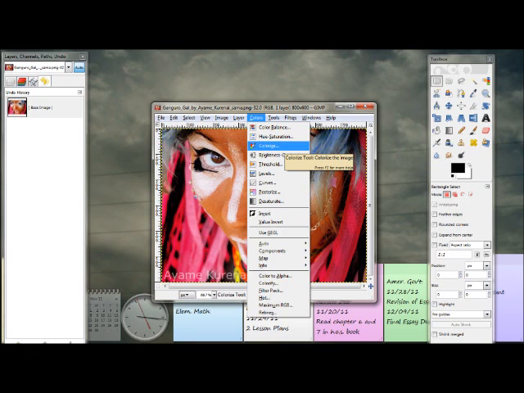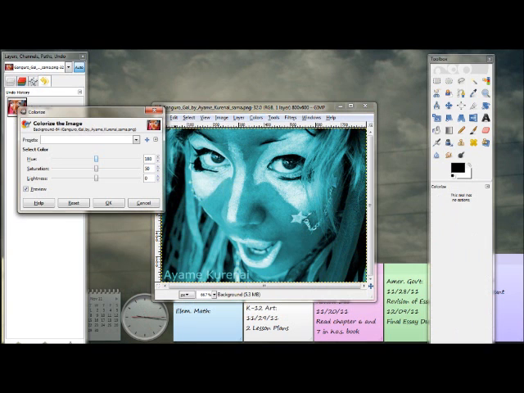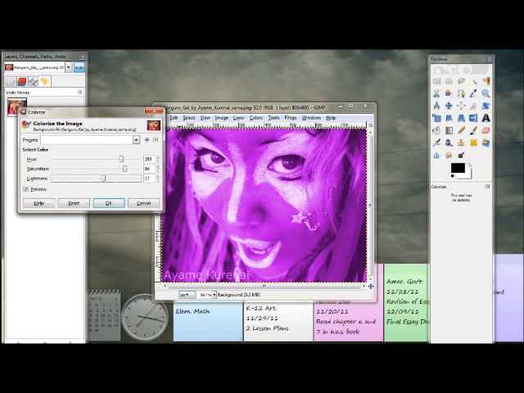In order to manipulate the color, you click on Colors and select your option. We're going to select Colorize. It will start off looking like this, and you can change the hue, saturation, and lightness of the picture. The way I chose to do it was to make it this purplish hue. Once you're satisfied, you click on OK.